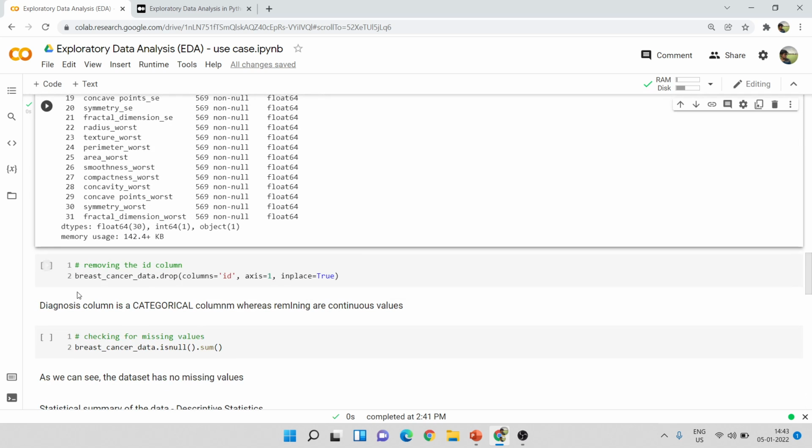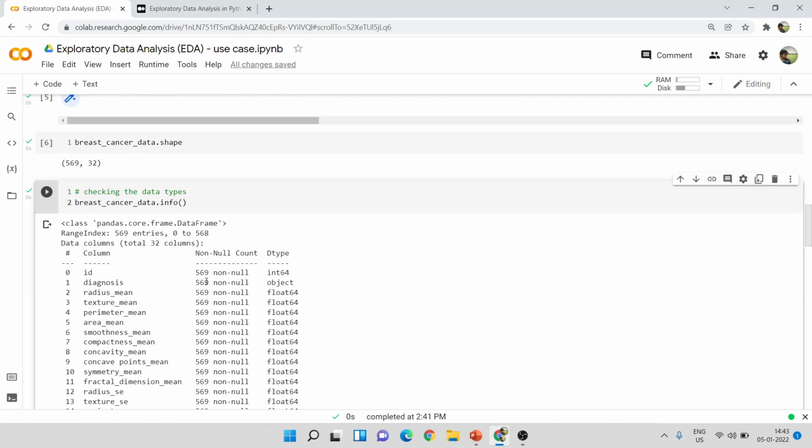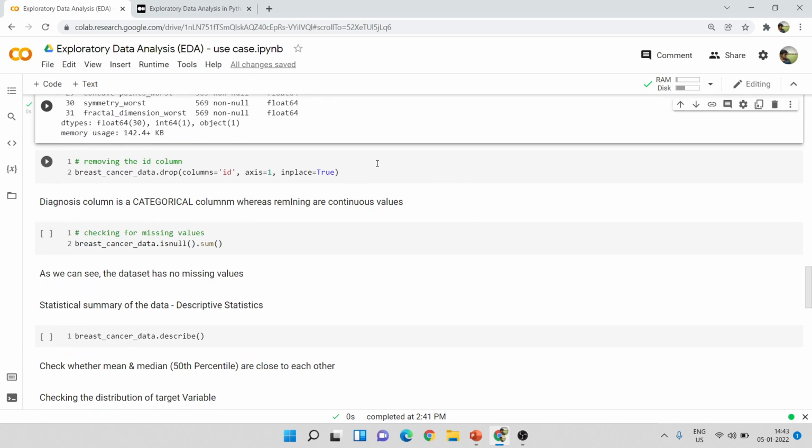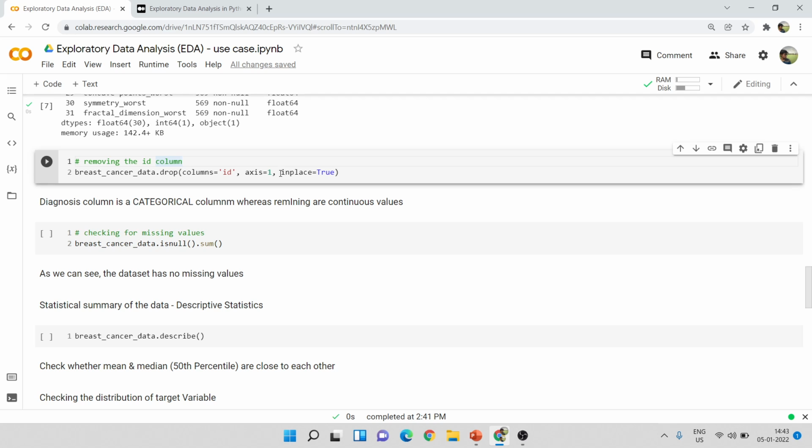The next part will be to drop the ID column. The ID column is not that necessary for us. It is just an ID, so you can just drop it, as we don't need it for our further analysis. I'm giving inplace equal to True because I want to drop this from my original data set, and I'm giving axis equal to 1 because I'm dropping a column. So let's run this. This will drop my ID column.